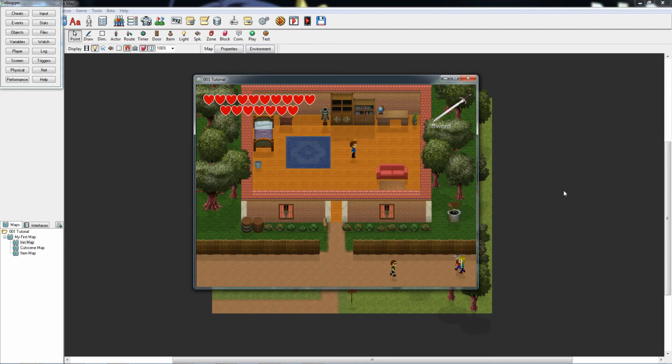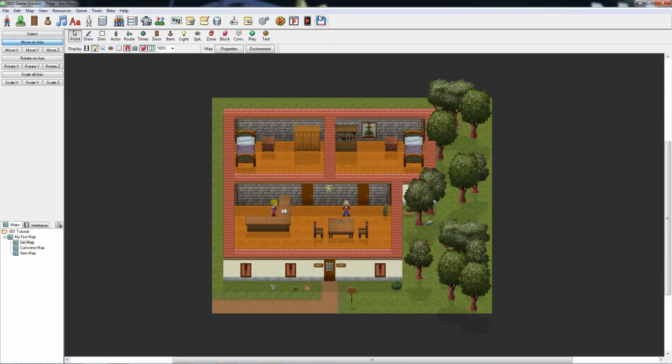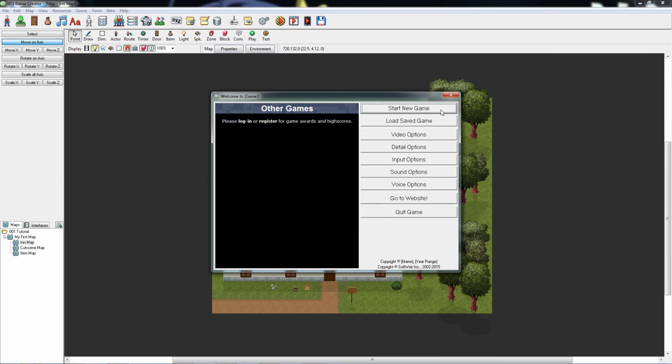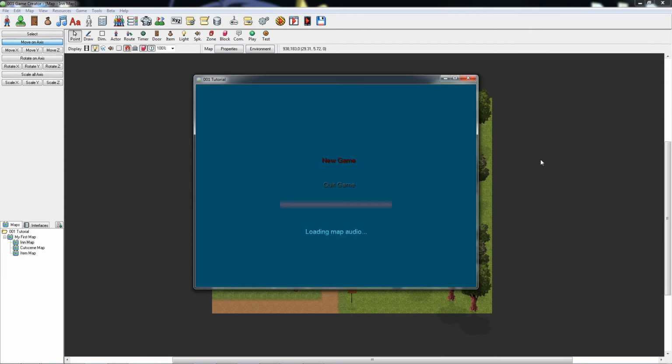In order to share it with others, however, you first need to build it. To do this, click on the Build Game button along the main toolbar. Select Windows Installer to build an exe of your game as an installer that will properly install your game and all of its required components on the player's machine. Then simply click on the Build button and your project will be created. Once installed, you'll be able to play your game without needing 001 Game Creator to be installed.